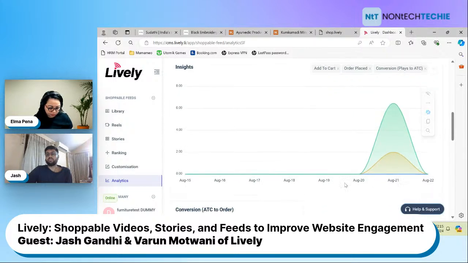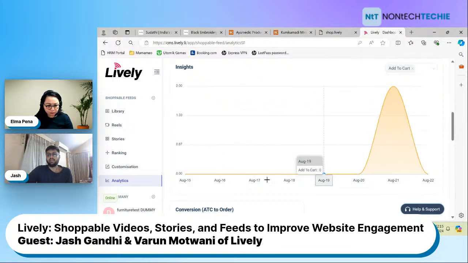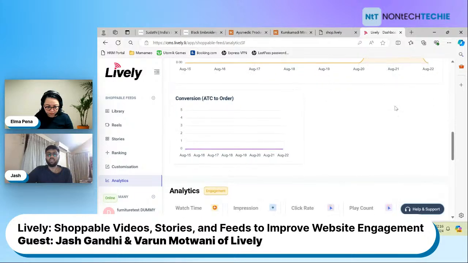Then you can also create a day by day graph. So if you just want to see how your overall key metrics have moved, you can just select the key metrics that you want to see. I just want to see the total add to carts, and this will show me a day on day graph of the same.